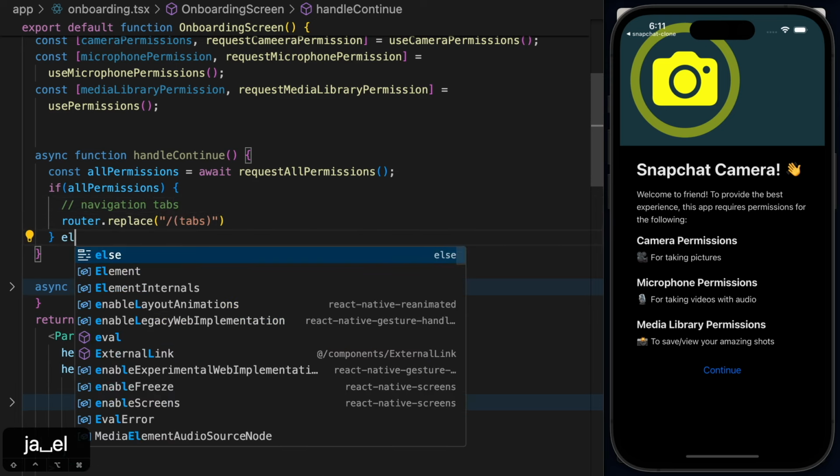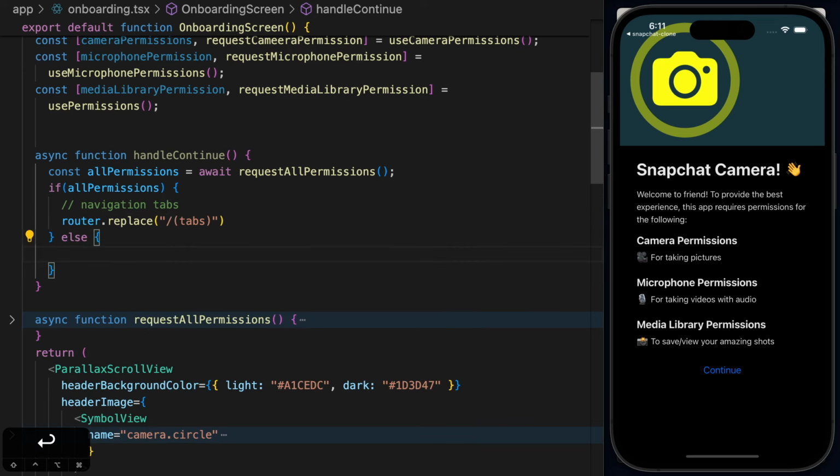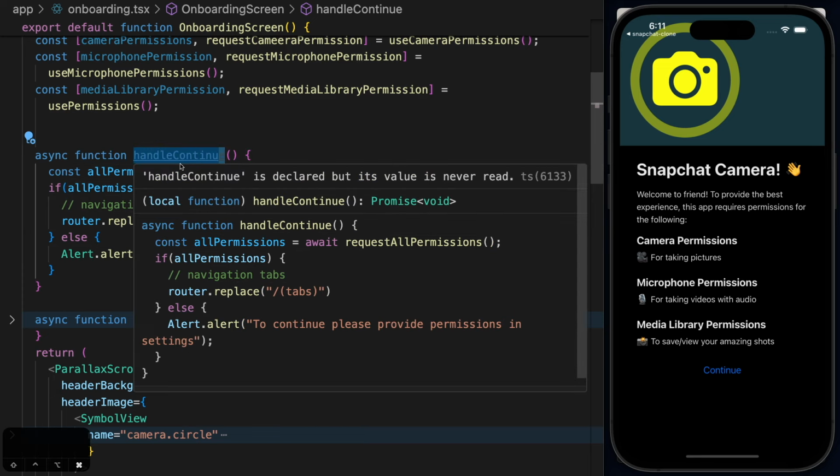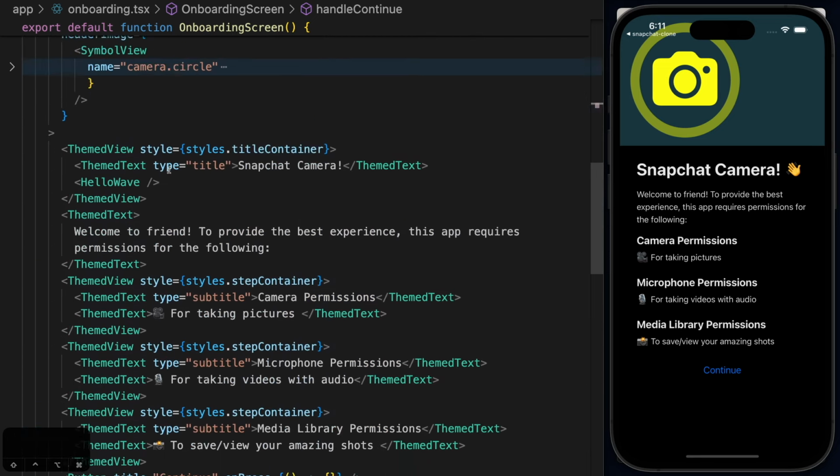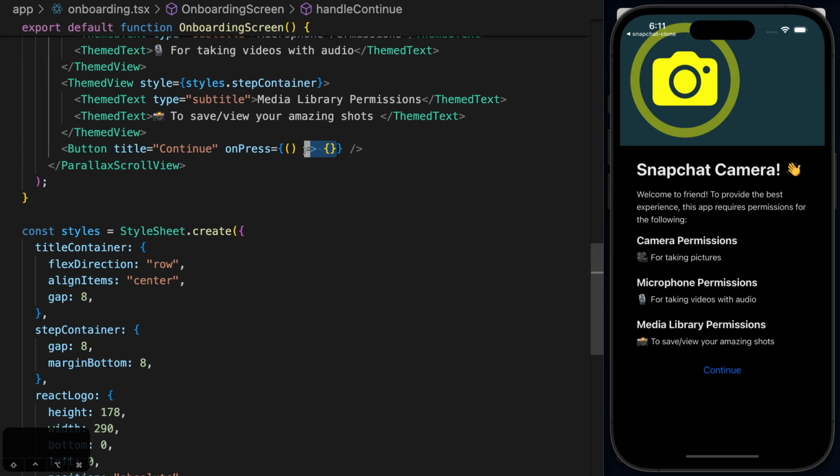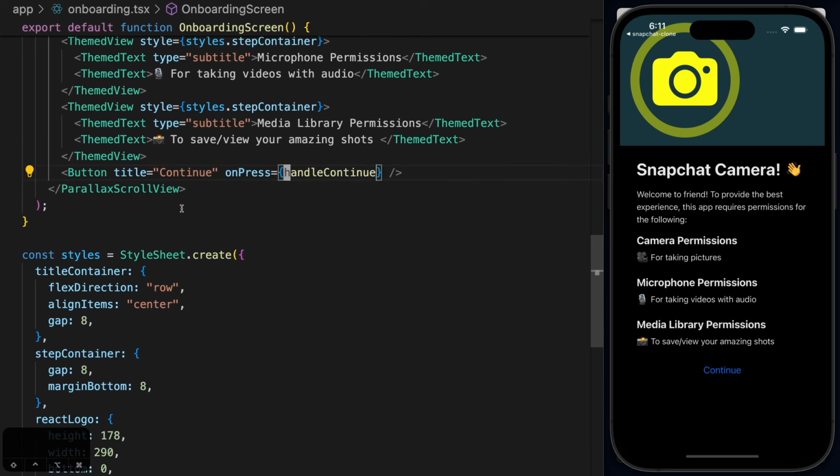Cool. Now, otherwise, this means that we don't have permissions, and we have to show an alert for the user explaining that they need to go to the settings and provide permissions for this application. Otherwise, this won't work. Okay. So we're using the handle continue. Let's copy the name of this function, scroll all the way down, and whenever we press this button, we want to ask for permissions. Okay.